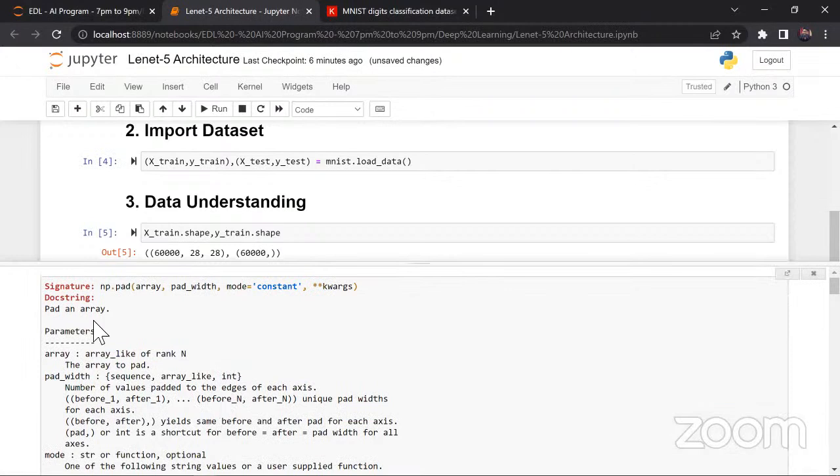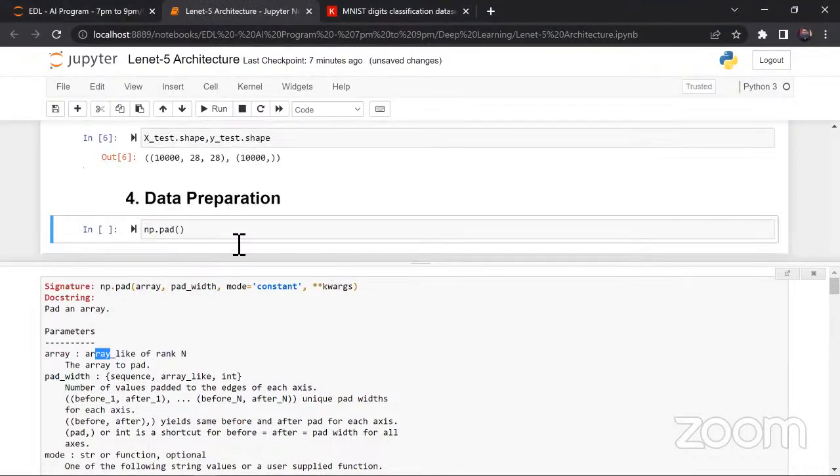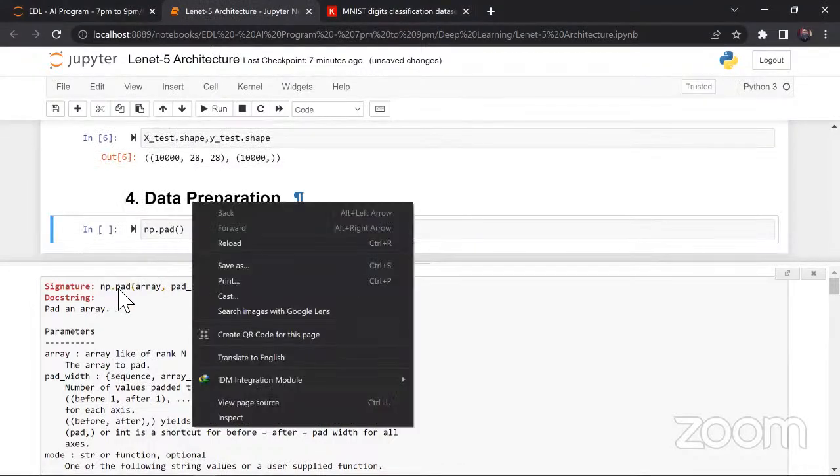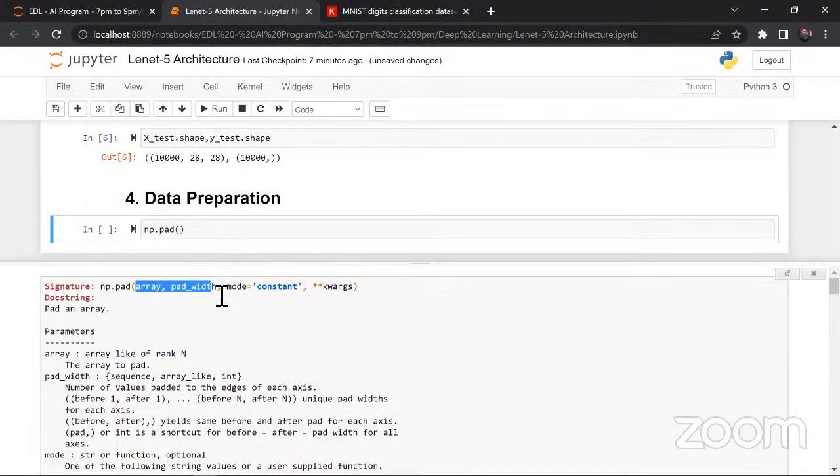Correct. So here, pad and array. What is that array we have to give? And then pad width we have to give. Array-like, so let me give array is equal to, what is that array? Array, and pad width, let me copy. So array is equal to my X train.